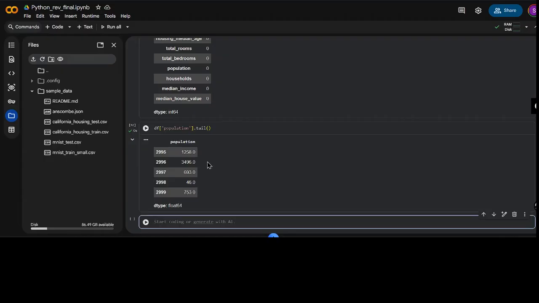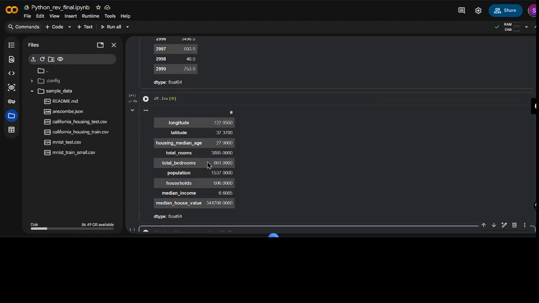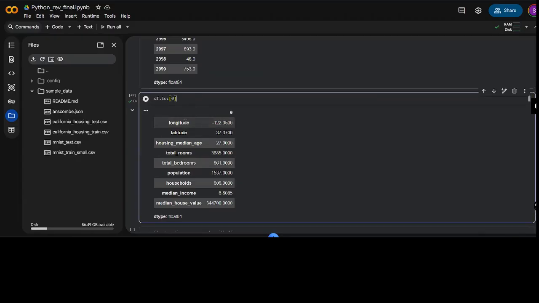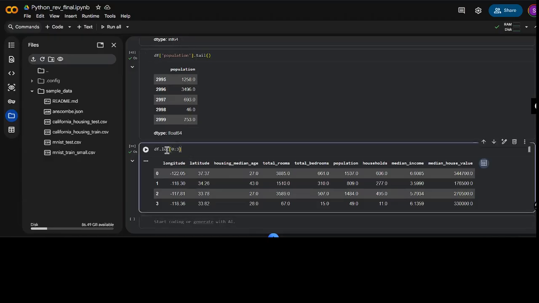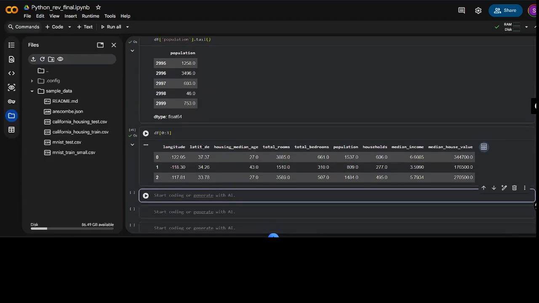Now, if you want to locate any row, what I will do is df.loc[0]. It will give me the data of the first row: the longitude, the latitude, the house median, and all. So basically, it will give me the first row. If I want from 1 till 3, it will give me till 3. Understood? Normally, if you do plain indexing, you won't get that.